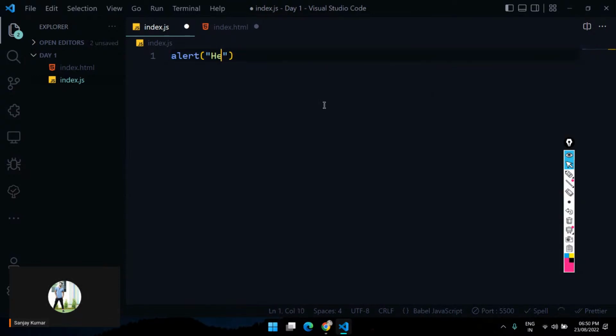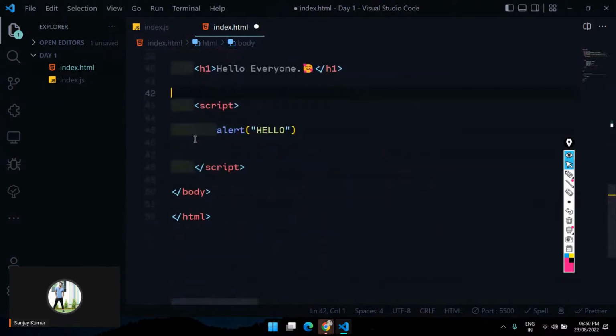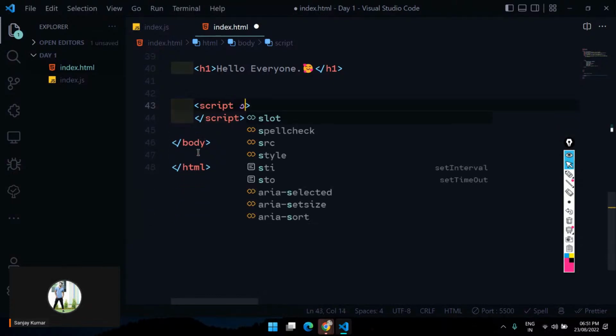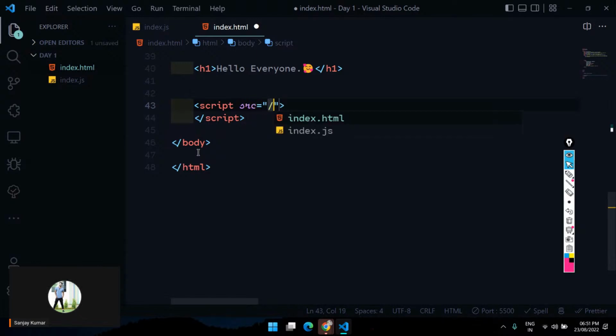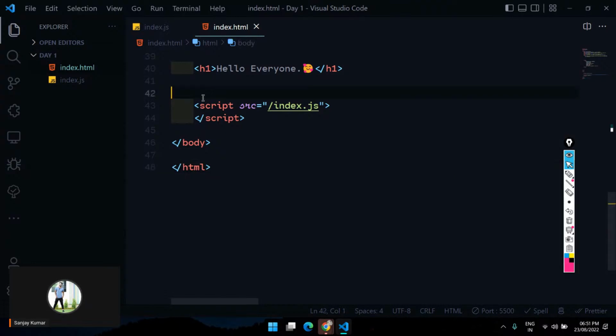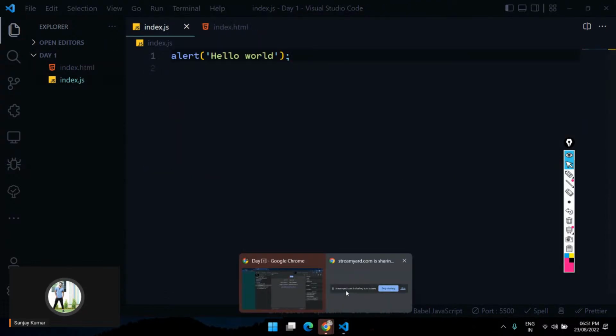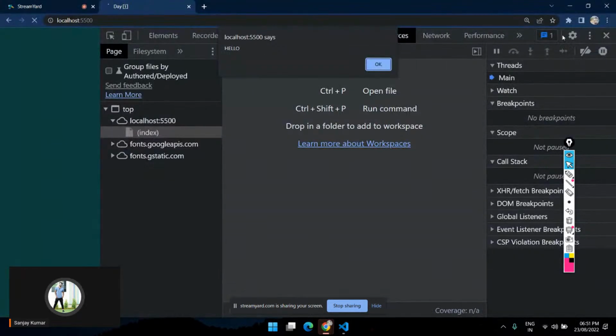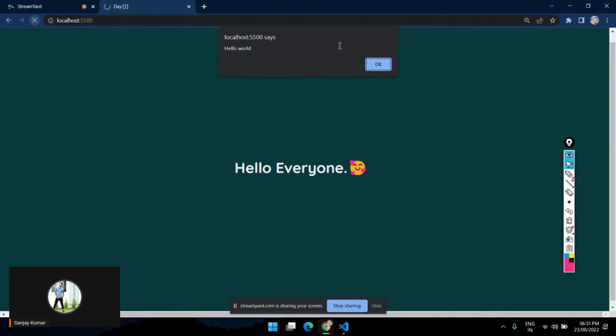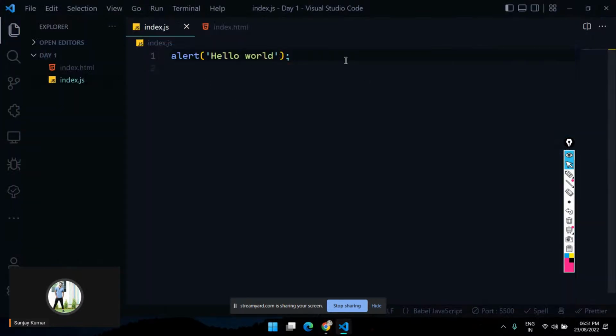alert, hello world. If I save it, now I can link this JavaScript file to our HTML. For that, write this script tag, and inside this script tag have an attribute called src, and inside this you have to mention the file, exactly as you do for the CSS. If I refresh here in my web browser, our JavaScript is working fine. Most of the time we do this type of JavaScript coding in web development.